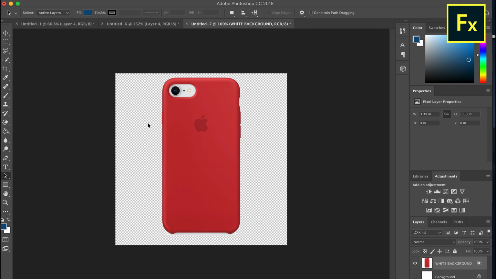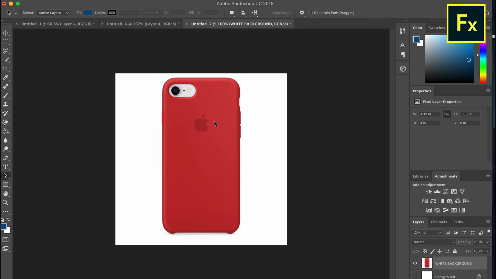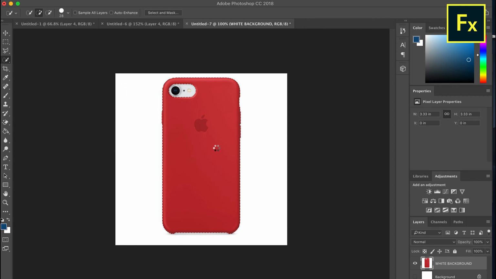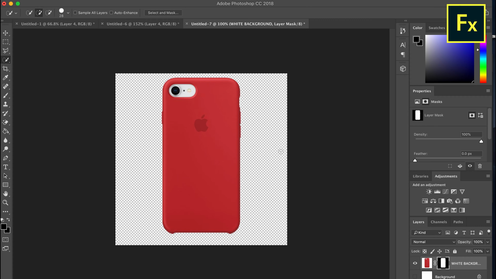But in case the lines and the things that you can see right here, if it's not a perfect image like this one, it may even remove some parts of the image with the magic eraser tool. So what you can do in this case is to simply select the areas that you want using the quick selection tool. So make sure you click on the plus and just select the iPhone, select every single part of it, and now just click on the mask and create a mask. And now again, we have what we wanted. So this is another way of doing that.